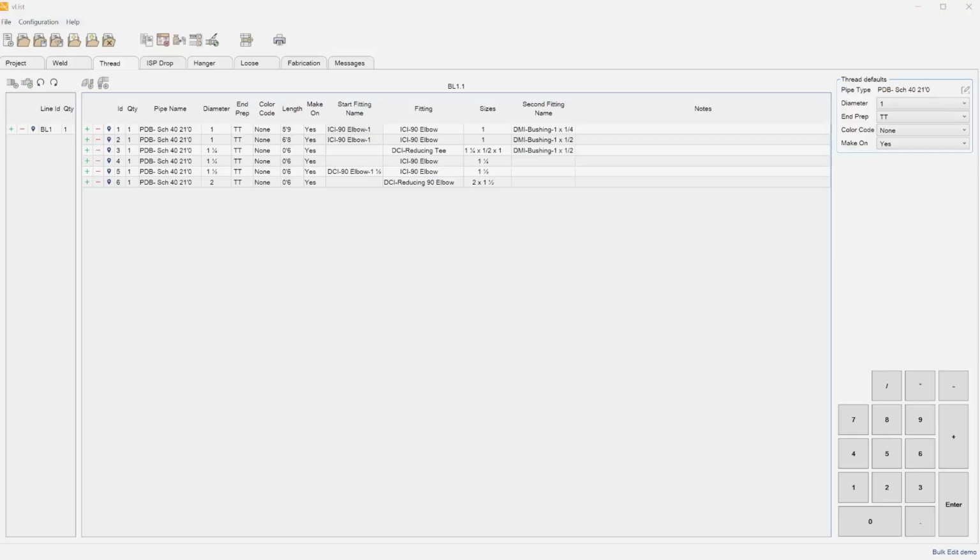Bulk change will also only affect the fittings in the specific field you have chosen, which is why you may have noticed that bulk changing the 90 elbows in the main fitting field did not change the 90 elbows in any of the start fitting fields. One other major difference between bulk edit in the Weld tab and the Thread tab is that you can bulk edit lengths in the Thread tab. This is another bulk change, along with ID and quantity changes, that requires you to manually enter the new value the lengths need to be.